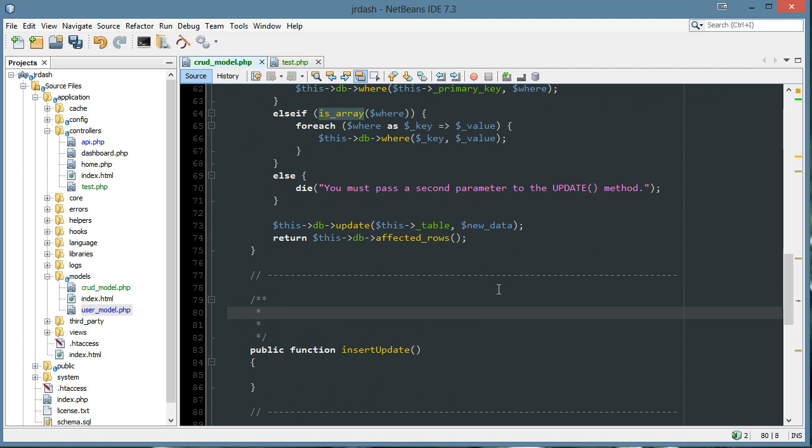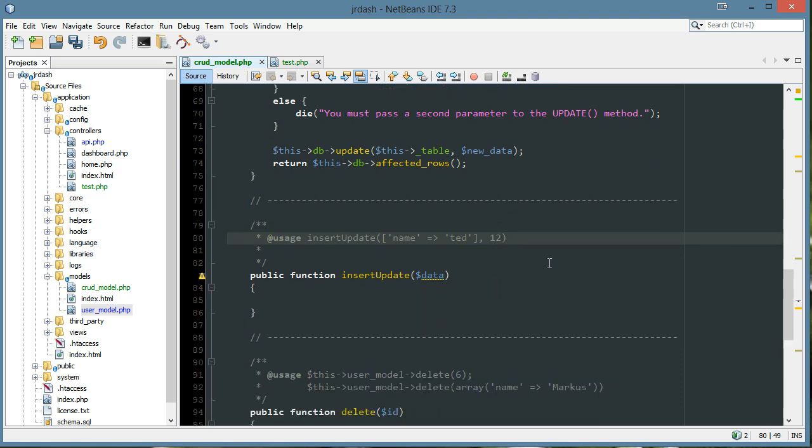is if the record exists, it's going to update. If it does not exist, it's going to insert. So we'll say usage insert update, and this will have pretty much just data for the first one. So let's just call this data, and let's say name is Ted, and then we can have a key. So like let's say 12. So it's first going to check if that record exists. Otherwise, it will insert it if it does not. So with that, let's just try it with that.